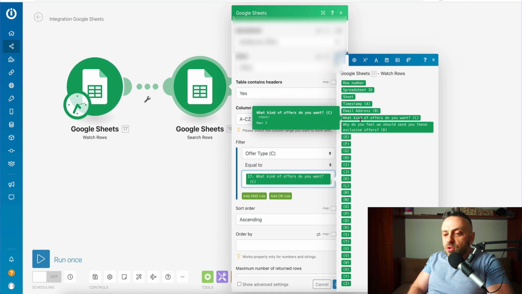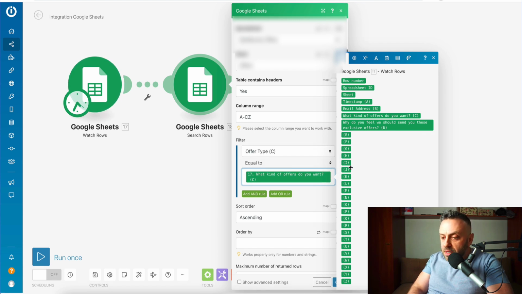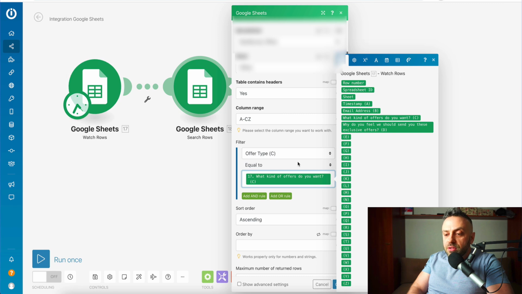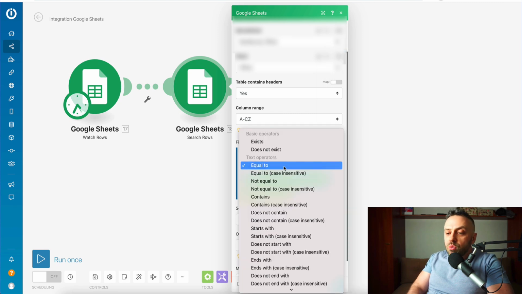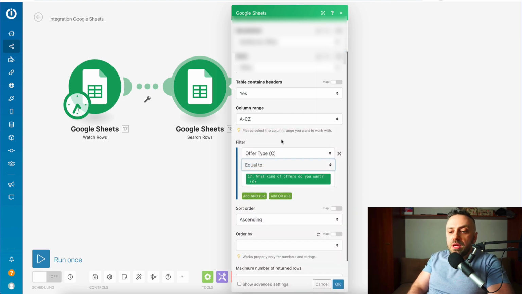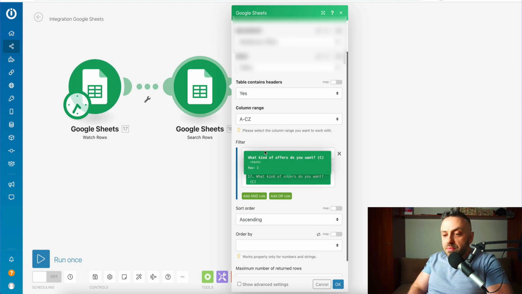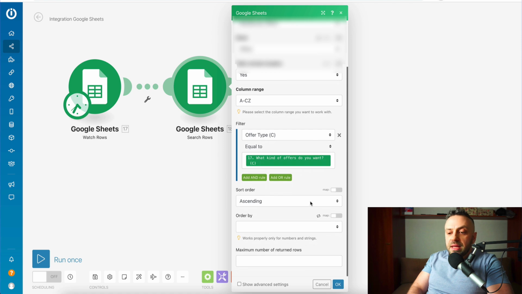What kind of offers do you want? And so what we are doing is we're basically filtering offer type to what kind of offers do you want. So this is C here, and that's exactly what we want. So once we pick that equal to, we want this to be equal to offer type is the one that's in the second sheet. Is going to be equal to the offer type that they picked, that they initially picked. And so we have this. That's all. We don't need, we can sort them, we can order them.